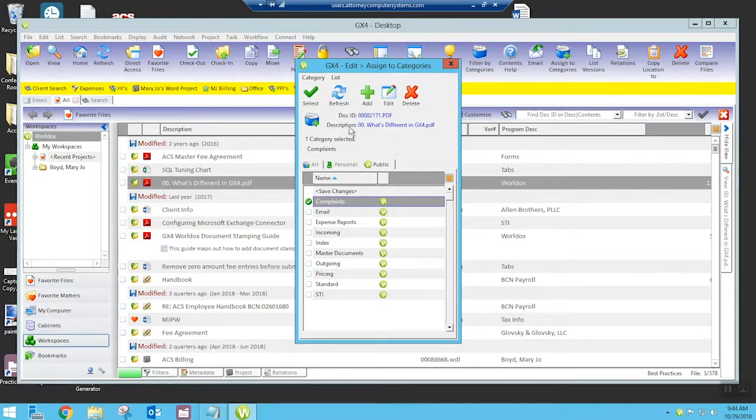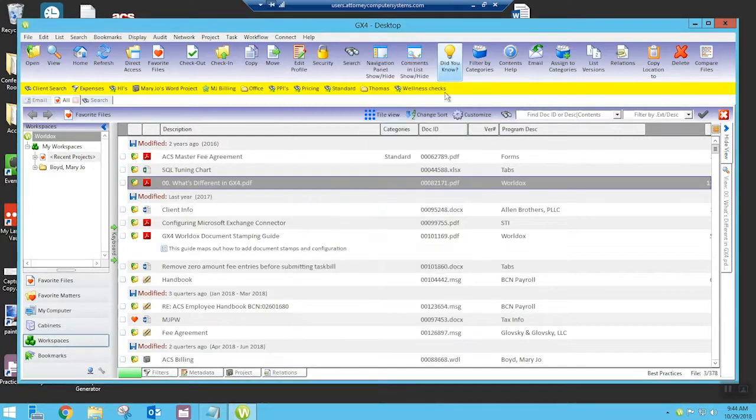So whenever we want to modify the list, if the rights are there for folder or personal or public, you can go in and you can add, and you can have that category show up here. So that's how you add categories, and in our next video, I'll show you how to actually assign those to your documents.